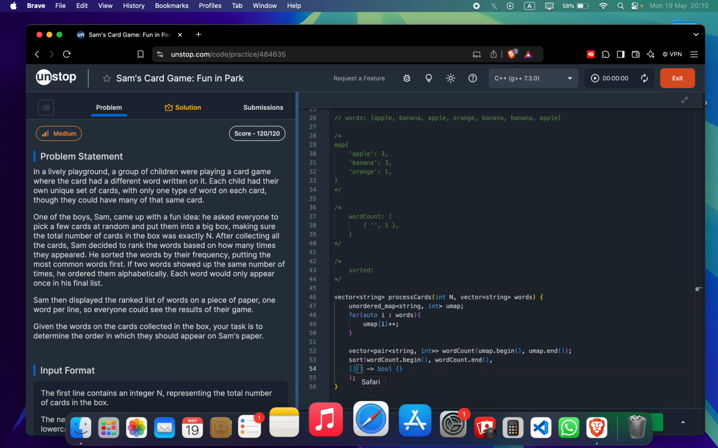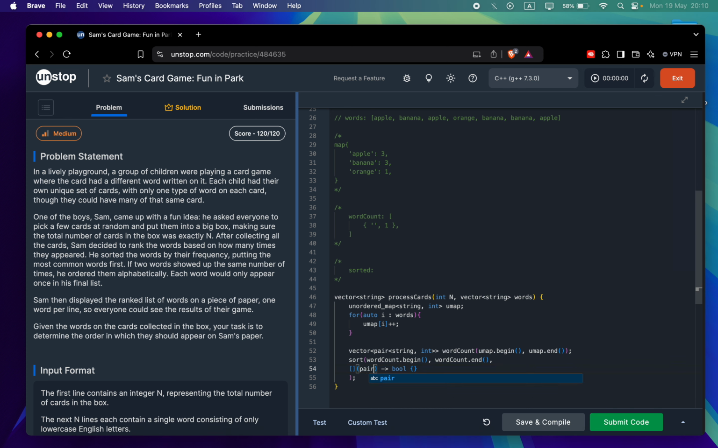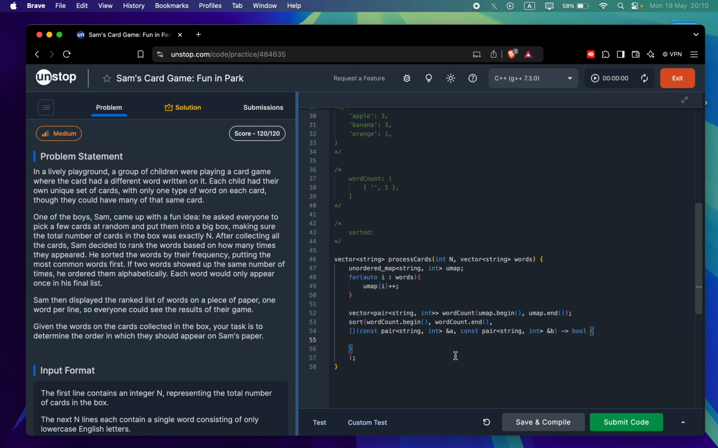So what we are going to take is a pair of string comma integer, and let's call it const a, and we need one more, so b. So basically what is the relation between these two, how we are going to return it? So if a dot second is greater than b dot second, then return true. I'll explain to you what this means.